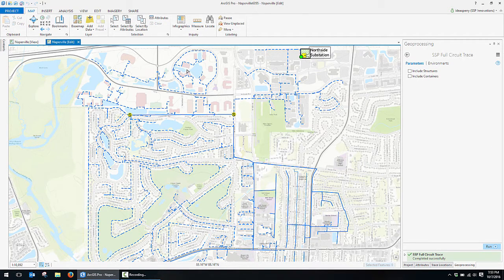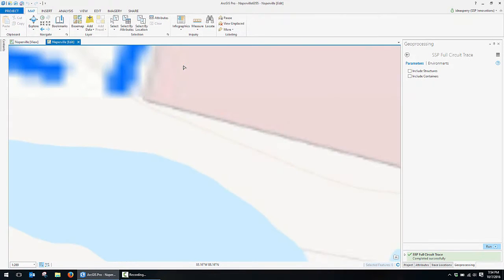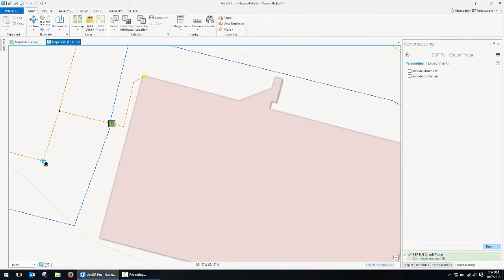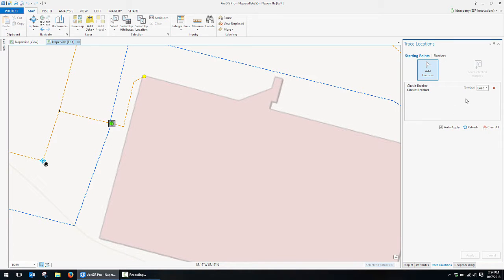For that, we're going to zoom into a more local area here where we can see some service points. So from this service point, we're now going to identify that as our trace location.